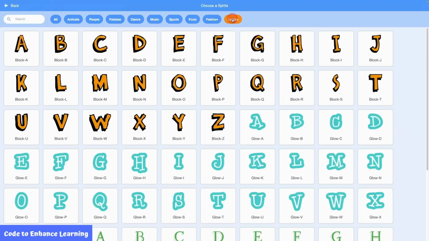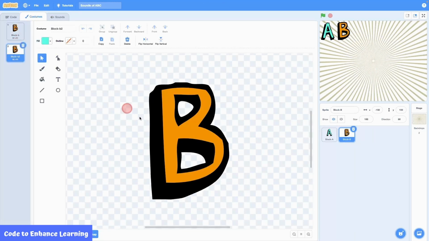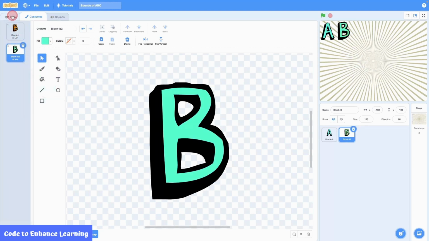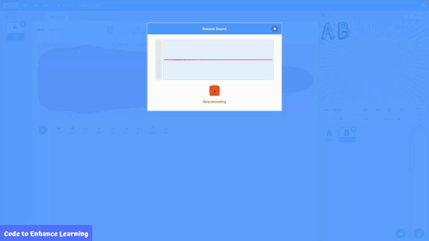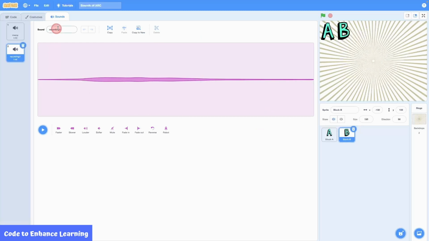I bring the sprite B and place it near A. Then I create a second costume for B. I also go to the Sounds tab and record the sound for B. Now I come to the Code tab.